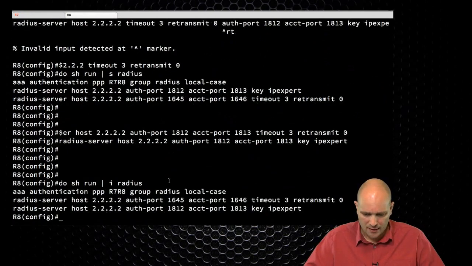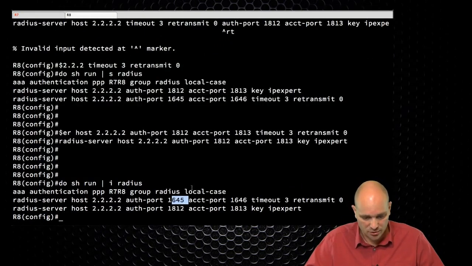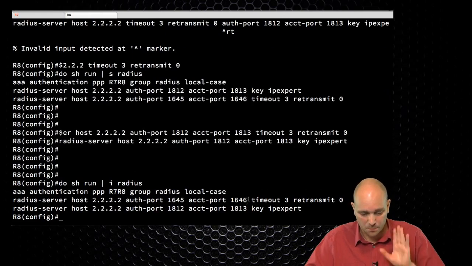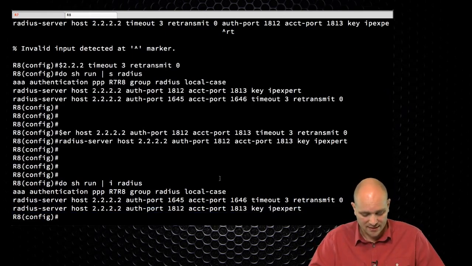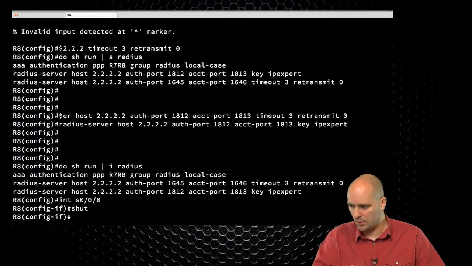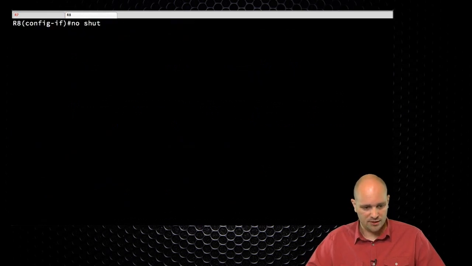So this would be the correct configuration. Oh, you see the port numbers here changed. No matter what I do, they are going to change to 1645, 1646, but I believe that this command line will actually override that. So let's test. So I'm going to say interface serial 0/0/0 shutdown. I'm surprised nobody's screaming any questions right now. So let's do no shutdown and see the request goes out.